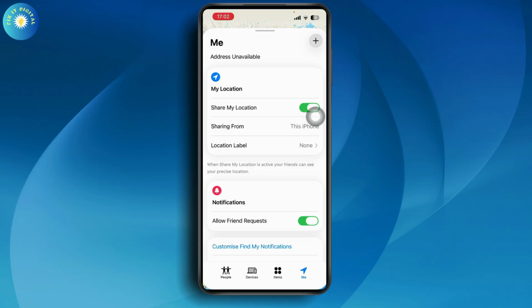Now, here's the key. If you no longer want to share your location from your current iPhone and instead you want to switch it to the next device or a new device, all you have to do is tap on sharing location. And from there, you can select any other device. This will change the device that others track you from when using the Find My app. Once you've done that, anyone tracking your location will now see it from the new device you selected.